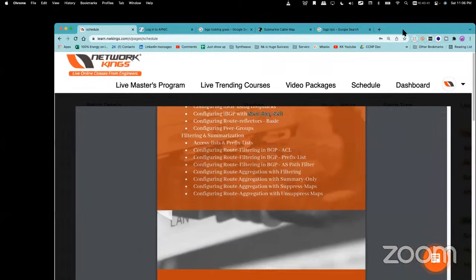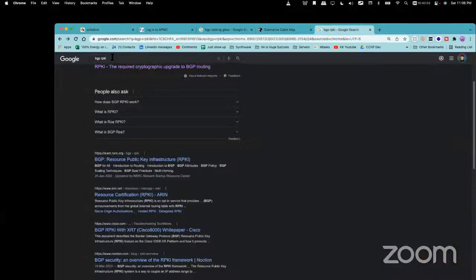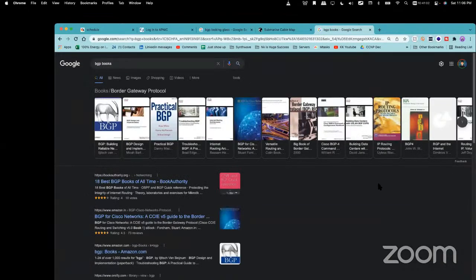Okay, the best part of BGP is that even if you learn for the next 5 years, you will still feel that you want to learn more. Are you getting it now? Yes, sir. BGP is such a big protocol. You can just check BGP books and you will get to know there are a lot of BGP books in the world today.